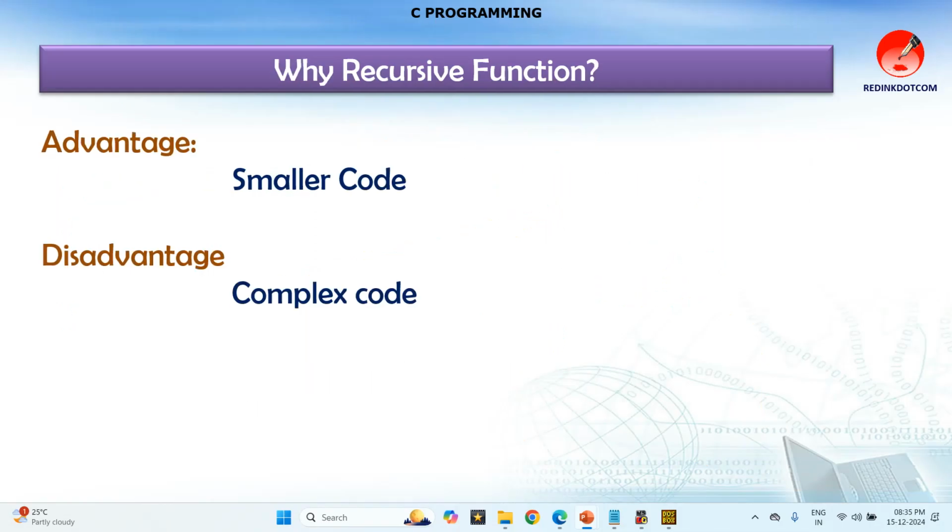Then we discuss the advantages and disadvantages of recursive functions. When we write a recursive function, our code becomes small, but our program becomes complex and it is very hard to debug if any error occurs.